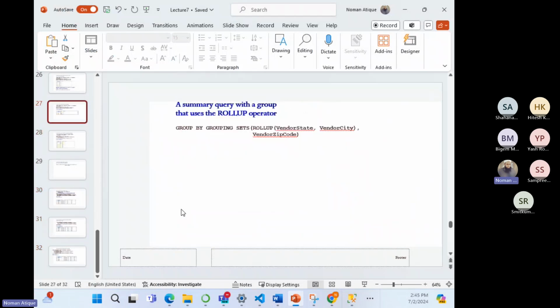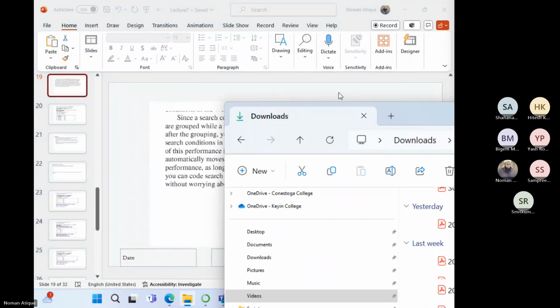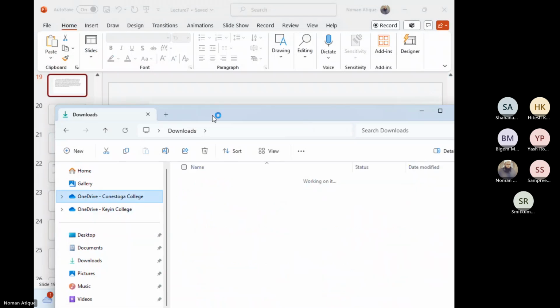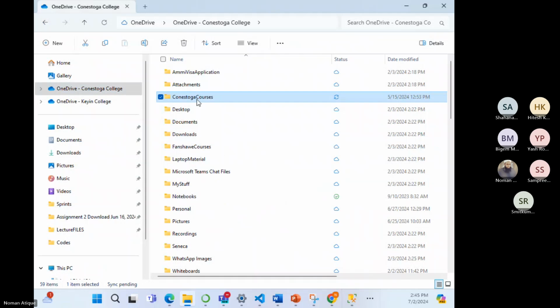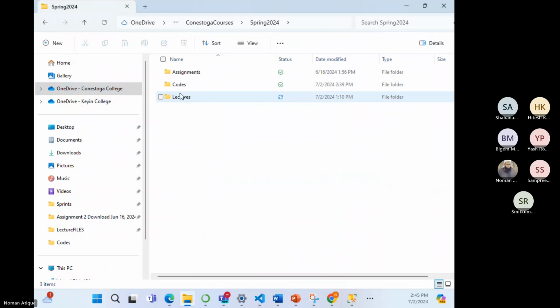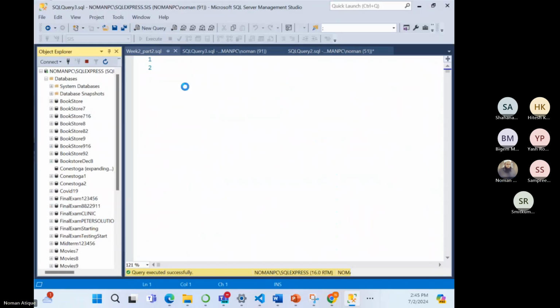Have we used this invoices before? I think I remember we have used that before. Let me just see that. I think we have used that in maybe week 2, part 2.